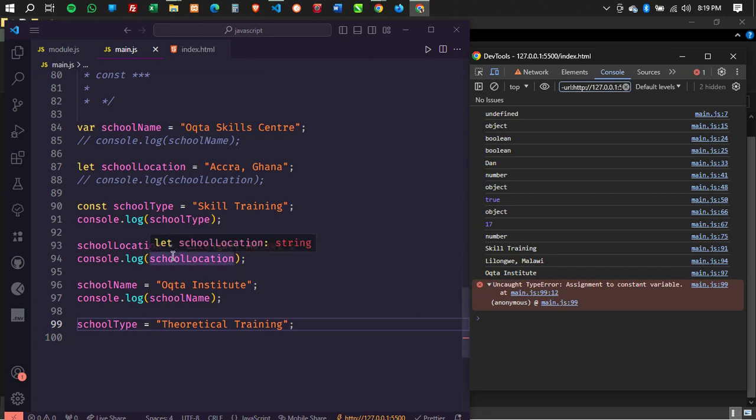As I did explain, const is a little bit different from var and let, because as the name suggests, it's a constant. Constant means it's the same; it doesn't change. So when you declare a constant, the value cannot be reassigned.